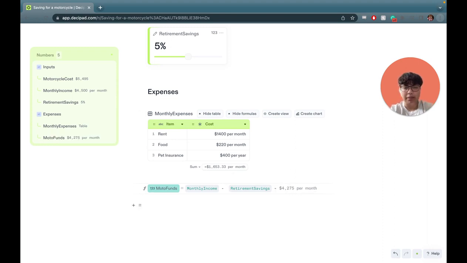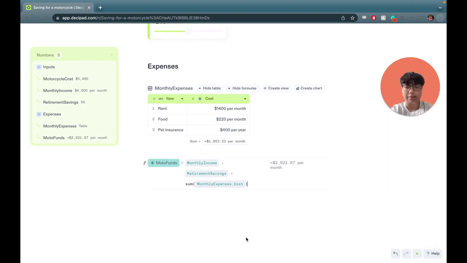And then minus my monthly expenses. I'm going to drag and drop that as well, so I don't have to type out that long syntax of sum, parentheses, monthly expenses, dot cost. So now we know how much money I have per month.